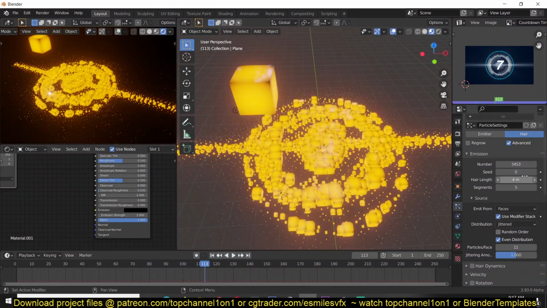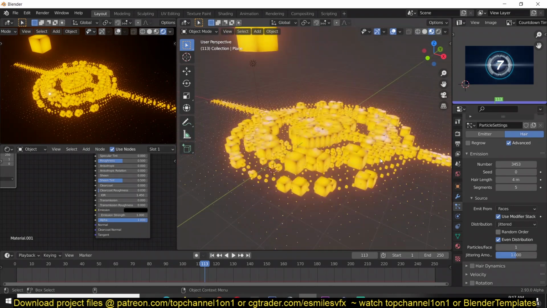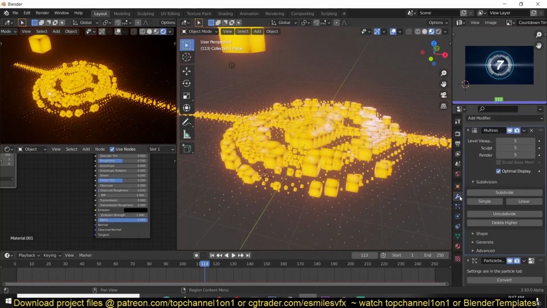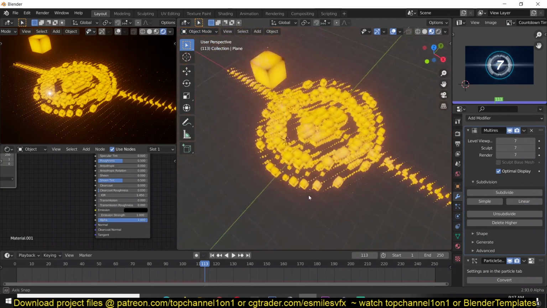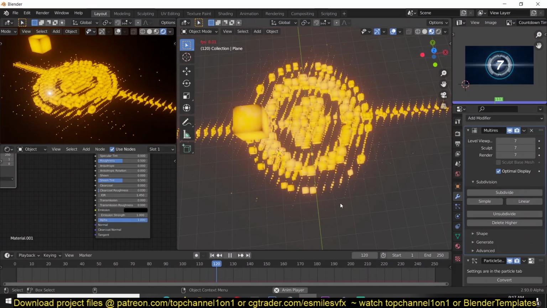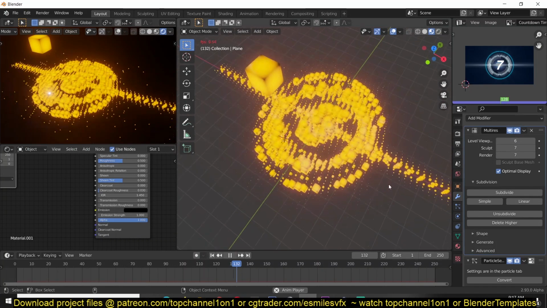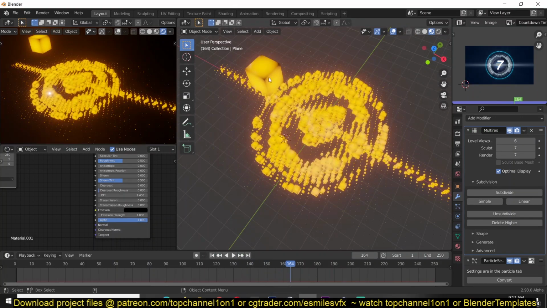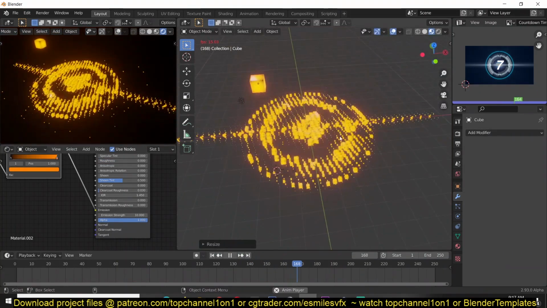Yeah, there is a lot you can do here. I just set one particle per face and just increase the subdivisions here, so you can see the kind of effects we get. It's a bit slow now because we have a lot of subdivisions here, so we can reduce that. We can even play with the scale here. There is quite a lot you can do here.